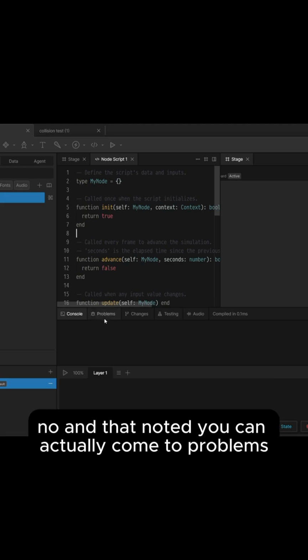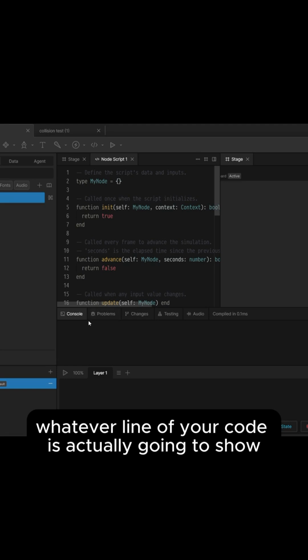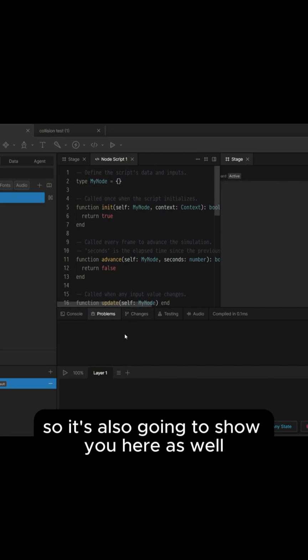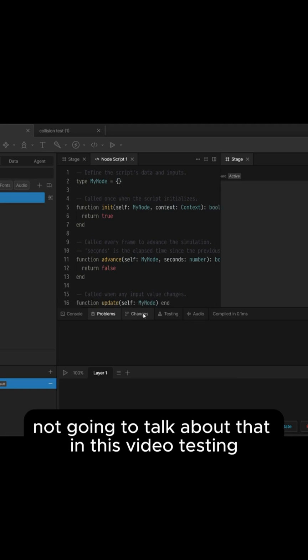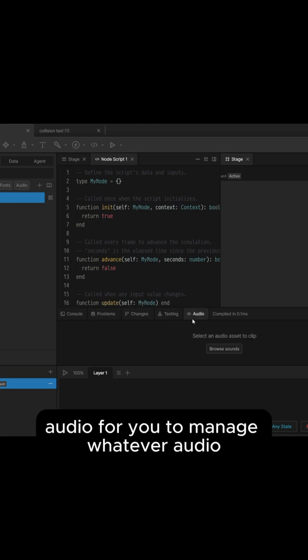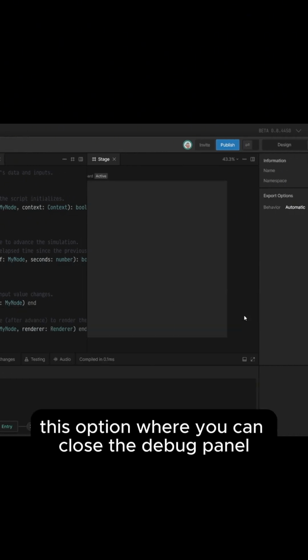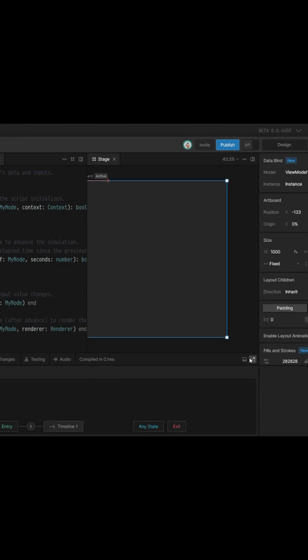All right. That noted, you can actually come to problems where, let's say for instance, you are having a problem on whatever line of your code, it's going to show you. It's already notifying you here, so it's also going to show you here as well. Then changes, not going to talk about that in this video. Testing, as well as audio, for you to manage whatever audio sound you have going on. Next is this option where you can close the debug panel, and also this option where you can actually toggle presentation mode to full screen or otherwise.